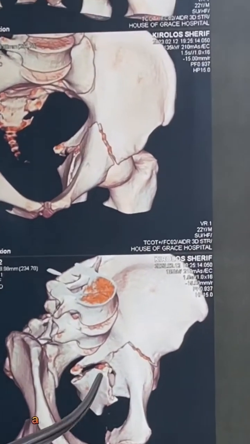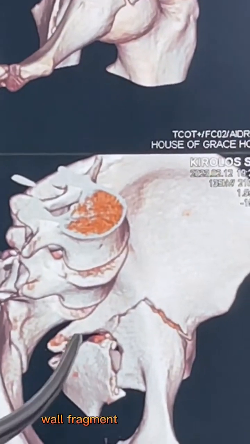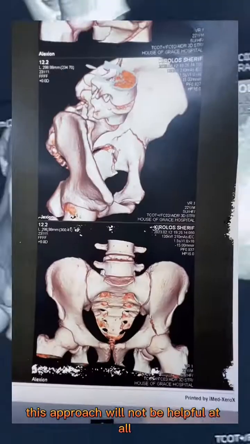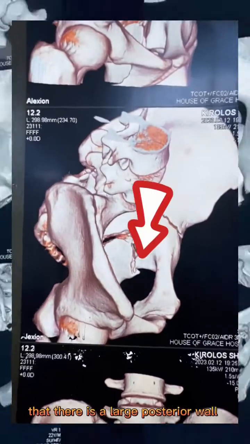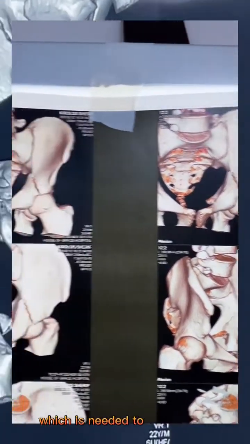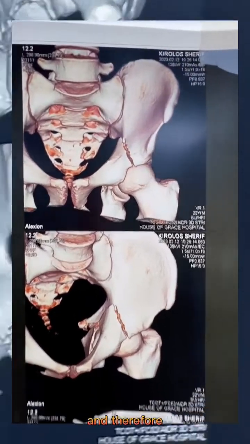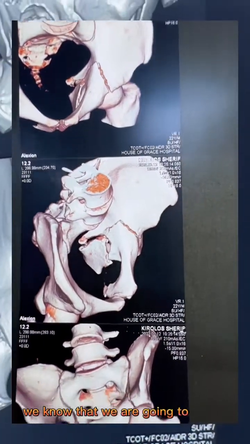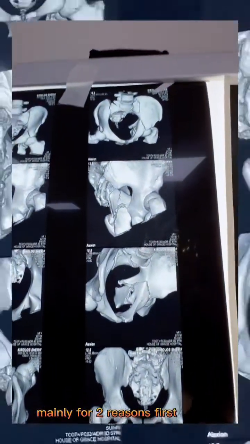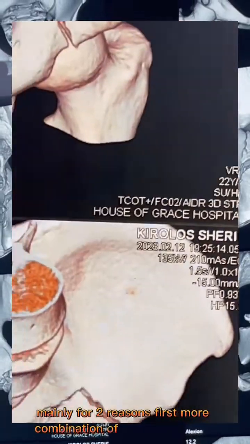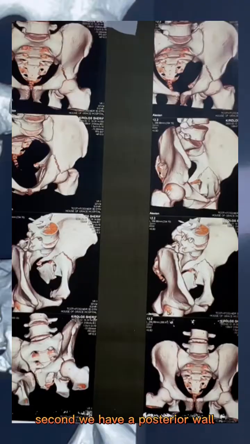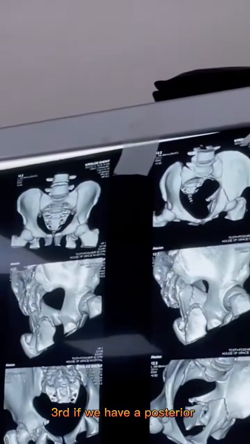But when there is a posterior wall fragment or comminution, this approach will not be helpful at all. You can see that there is a large posterior wall fragment, which is the main weight-bearing area, which needs to be buttressed. And therefore, we know that we are going to go for a posterior approach, mainly for three reasons. First, more comminution of the fracture line. Second, we have a posterior wall. Third, if we have a posterior dislocation.